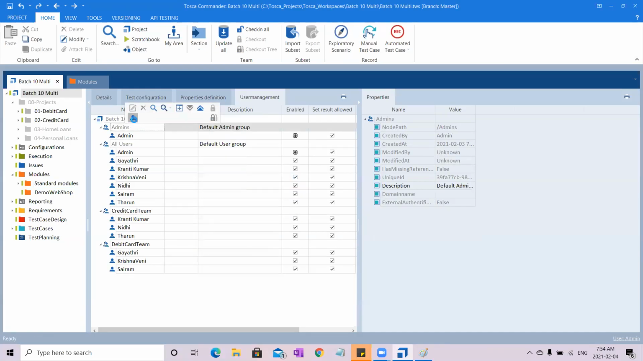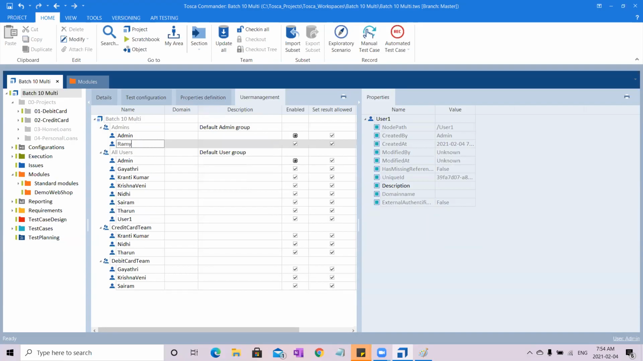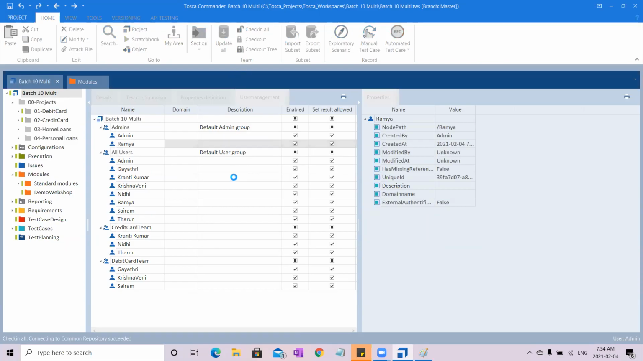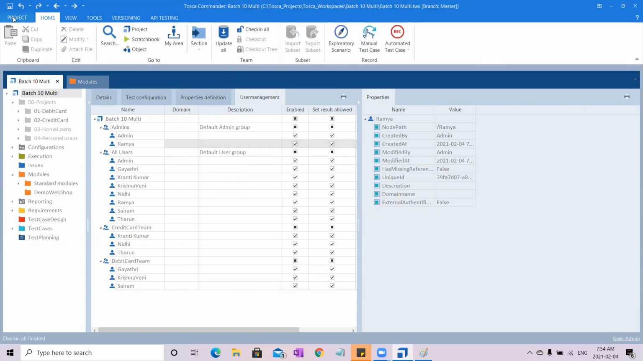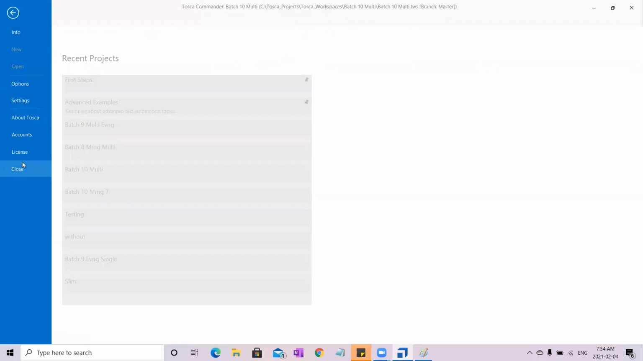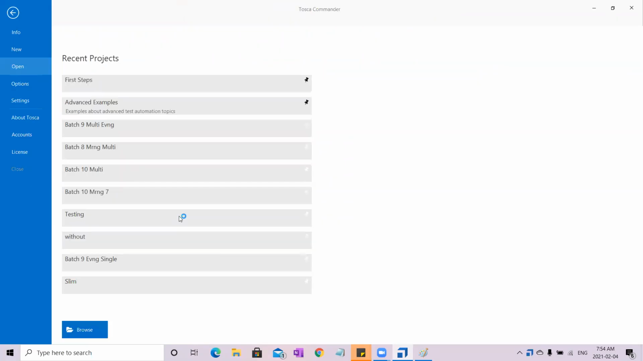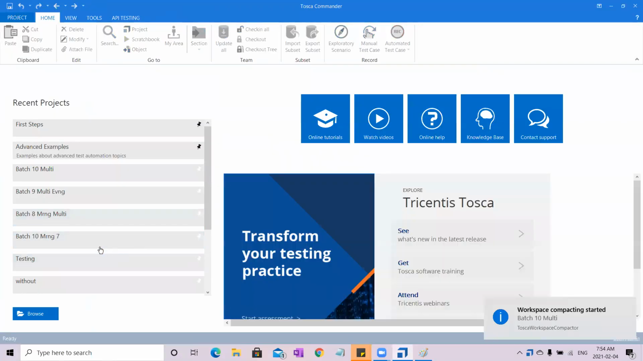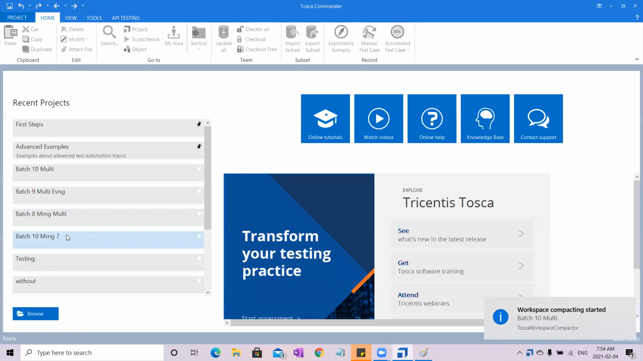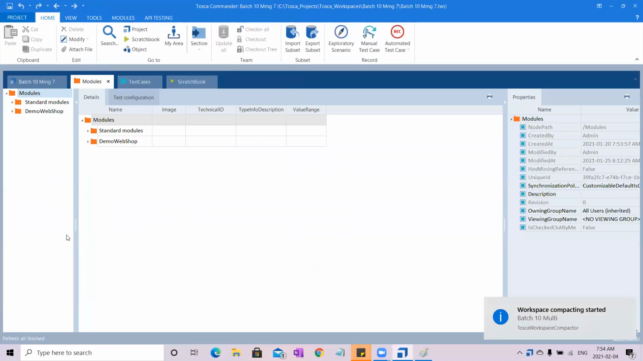Now I'll create one more admin user, that is Ramya. Now just check in all our changes and now close this project. Let's log in as a user and see. Now I'm logging in as Sairam.